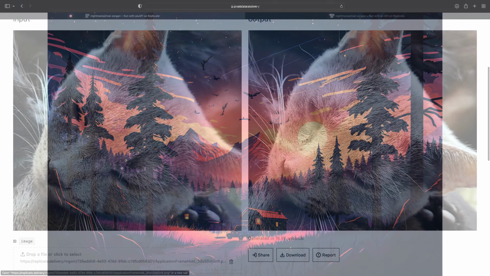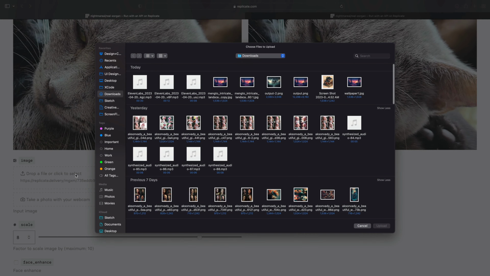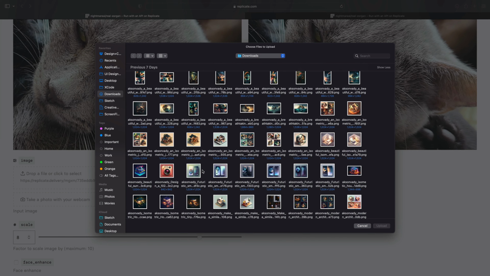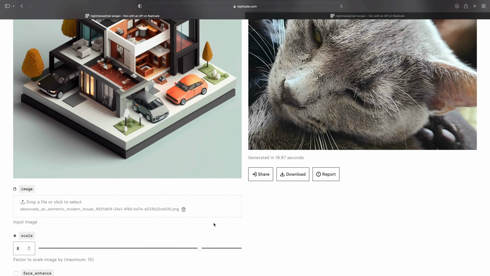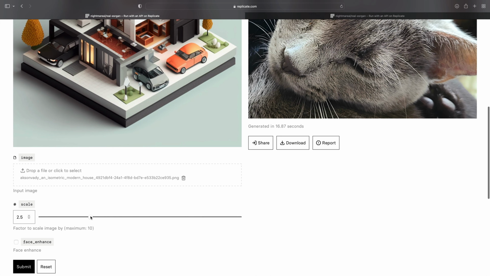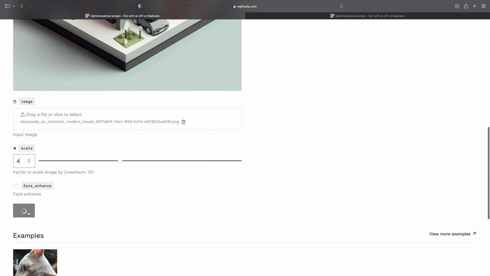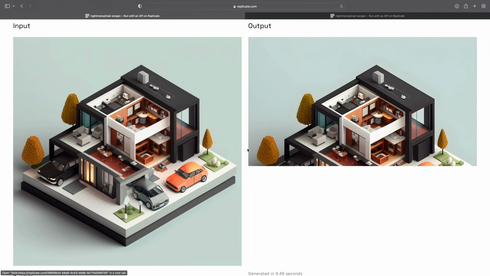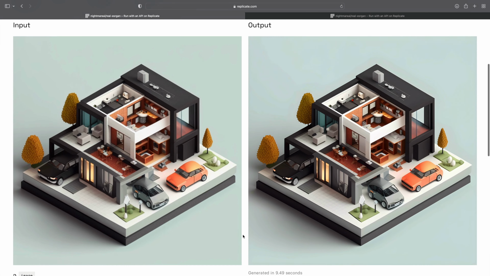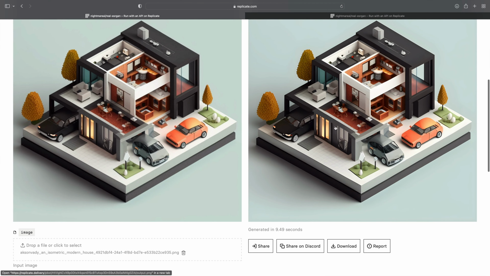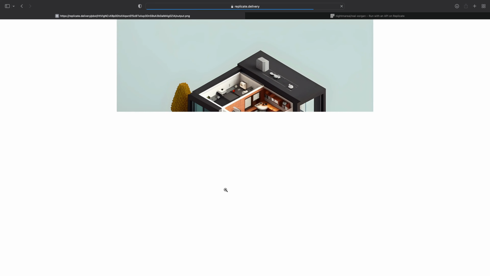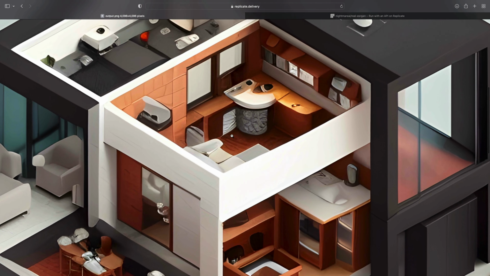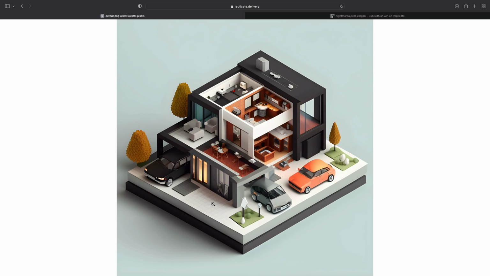Choose a file by either dragging it into the drop zone or clicking the Select File button to browse your files and select one. Adjust the scale to your desired size using the slider. Click the Submit button to start processing your file. Once the processing is complete, click the Download button on the right side of the page to download your enhanced image. Remember, this tool uses AI to upscale images, but the results may not always be perfect. So it's always a good idea to check the upscaled image carefully and make any necessary adjustments or edits if needed.